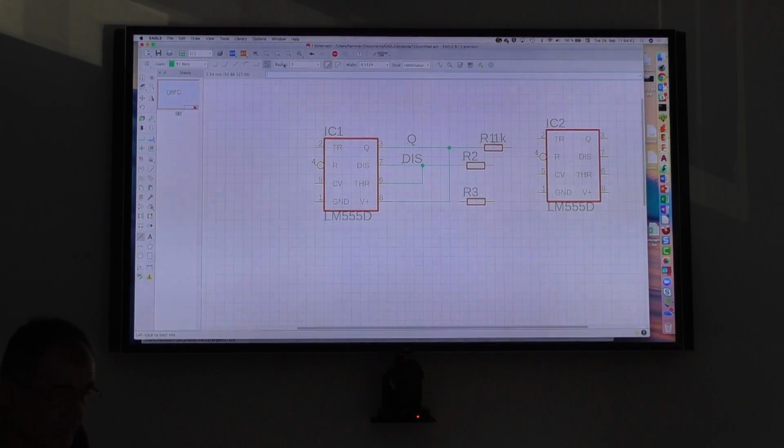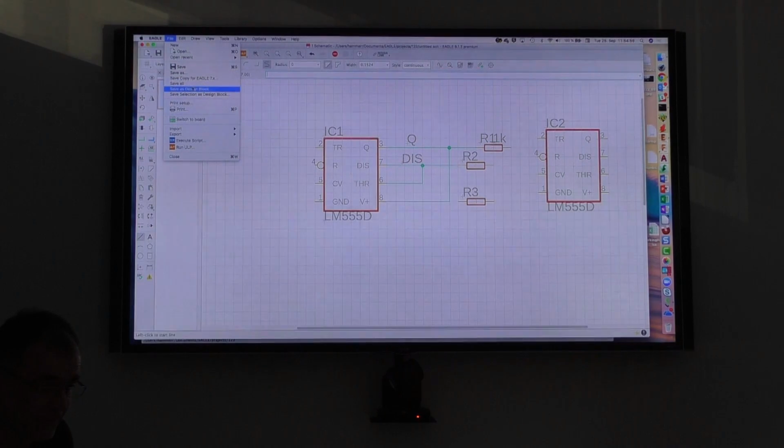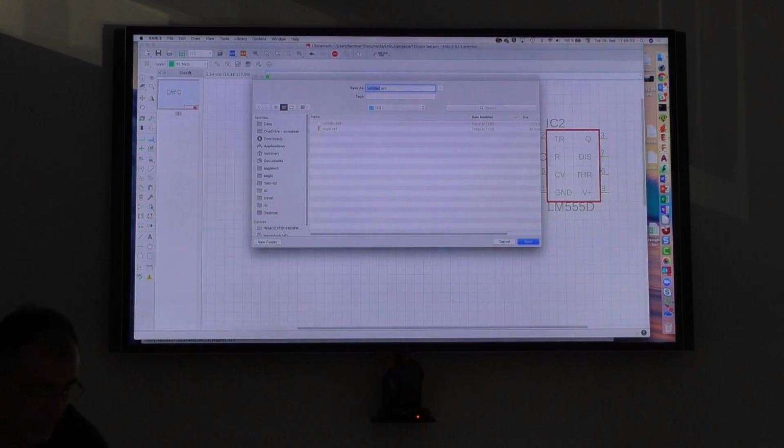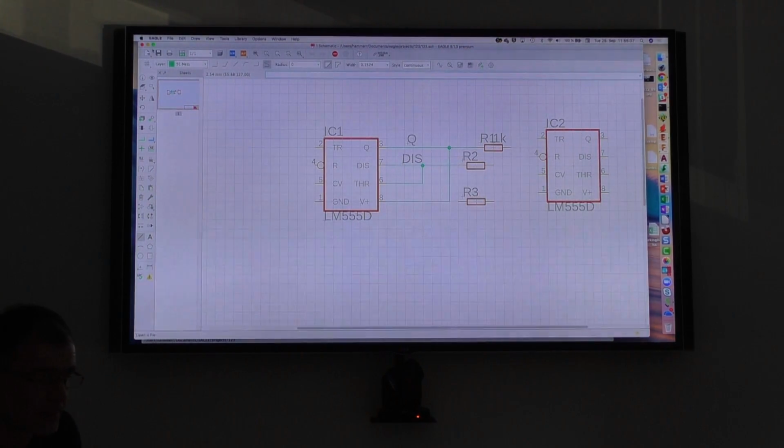Let me save the schematic. By the way, it doesn't hurt to save the stuff. And again, use a name you understand what you have done. 1, 2, 3. Just let me show you a hierarchical schematic.